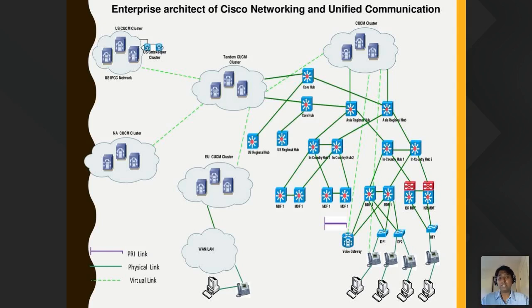So that's how, if somebody wants to communicate from Asia to America, the traffic goes first to the access layer. From there it goes to the distribution layer. From the distribution layer it goes to the core layer, and within the core layer it goes to the core hub, and that core hub will communicate with the US regional hub, and the US regional hub will communicate with the US in-country hub, and the US in-country hub will communicate with the access layer of, let's say, the New York office or whatever it is. That's how networks are connected within an organization.